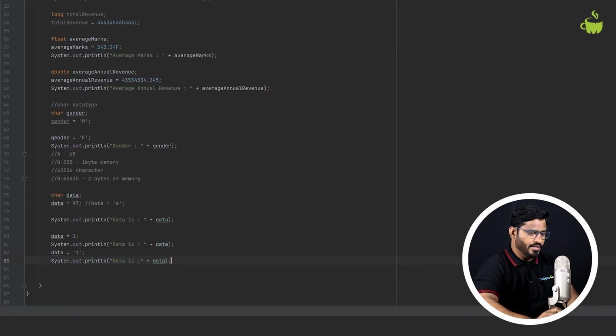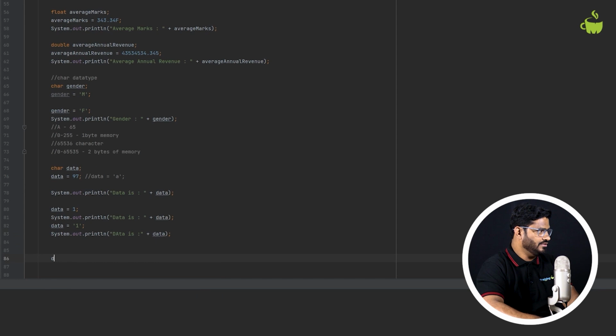But what actually happens if I give something like this, data equals '11' or 'AA'? You'll get this error because you cannot use more than one character. Character data allows only a single character. So this is the way we represent the char data.